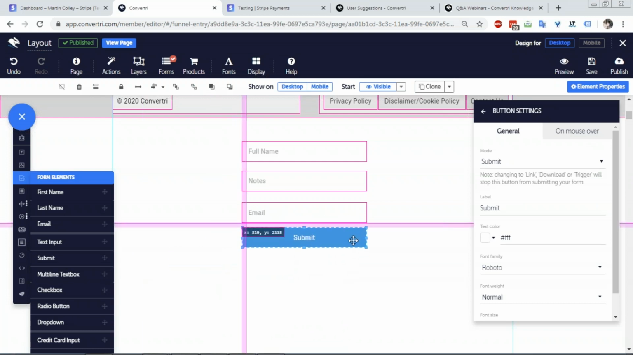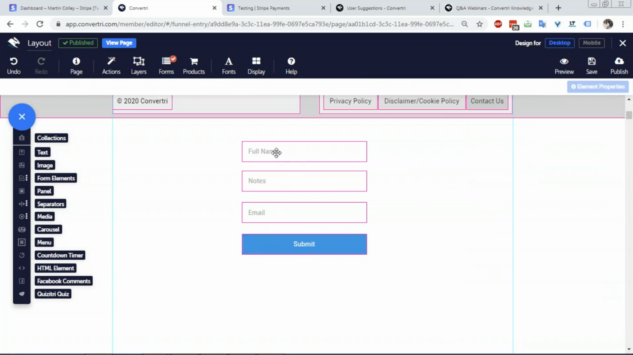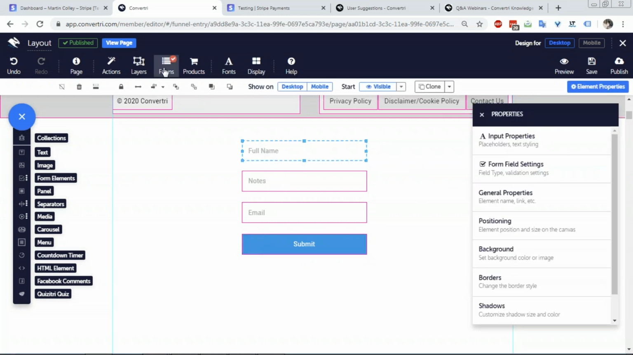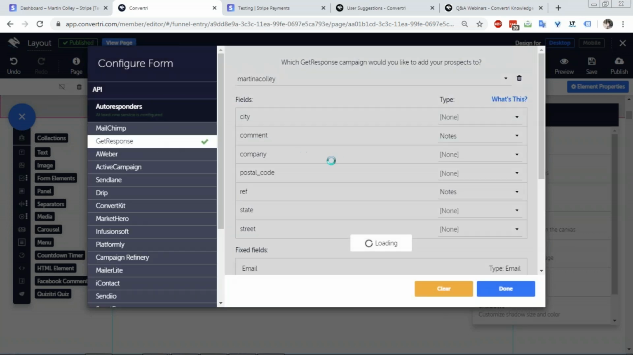And again, we just want to make sure that it isn't on checkout or link or download or anything like that. We want it on submit. Okay, and that when you click that, it will submit the full name, and it will submit that full name, let me just show you.